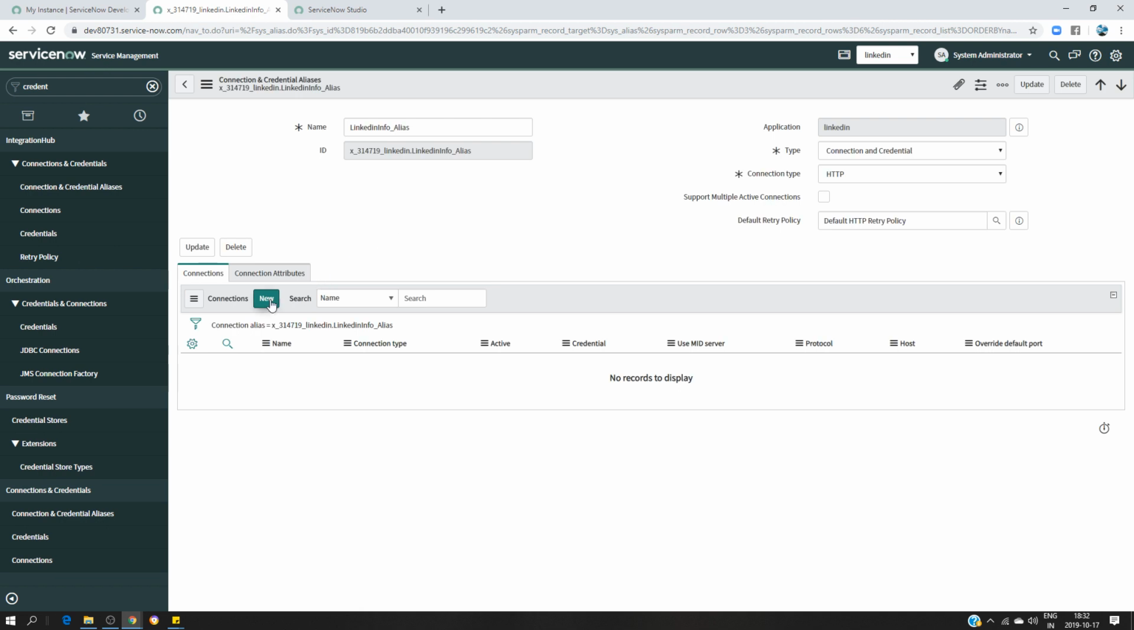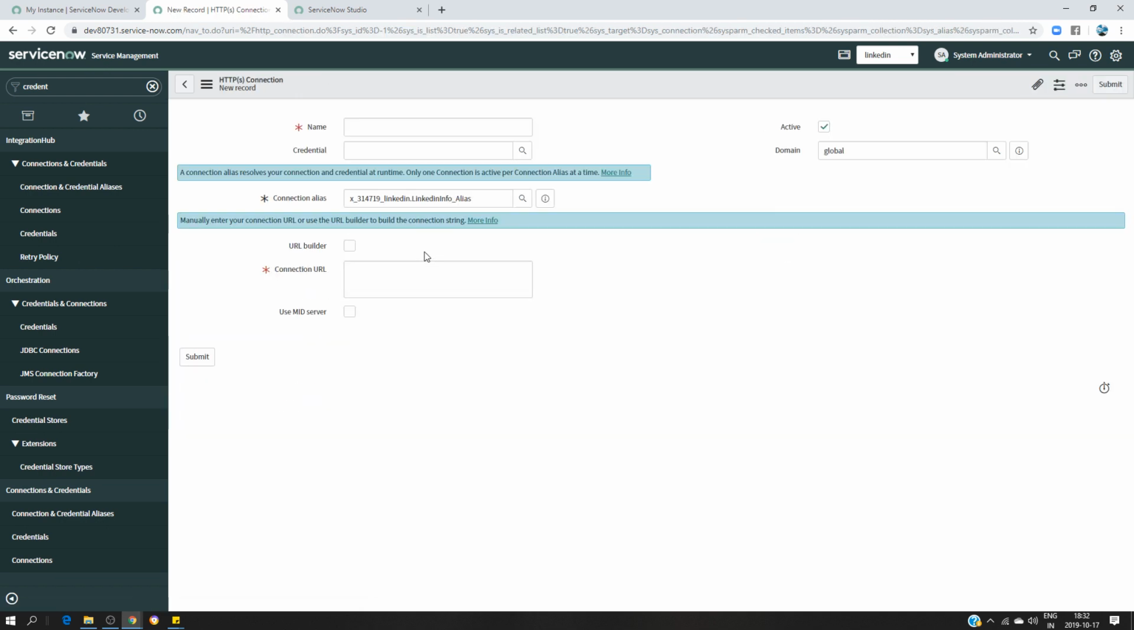I'm going to click again on the connection credential and add a connection. This is where I'm going to put the URL. If you remember, when you create your REST message, you put the endpoint URL. That's the information we are going to put here, but not the entire URL, only the base part of the URL. Let me show you the URL that I already have. This is the one I was using to send the REST message, which was bringing back the data. But here, I'm just going to select the first part, which is the base. I'm going to copy that one and put it here.